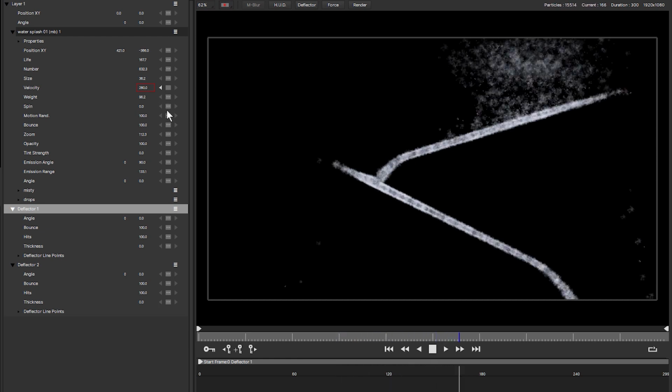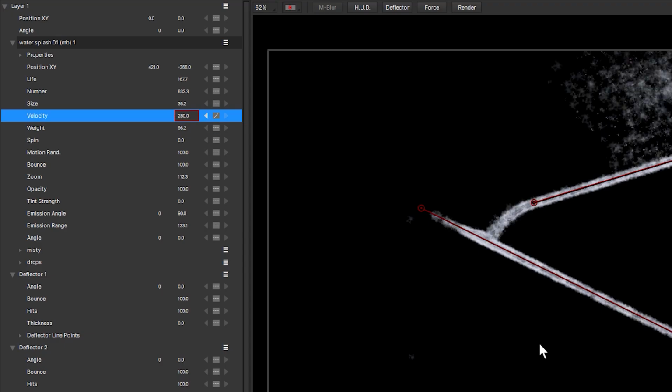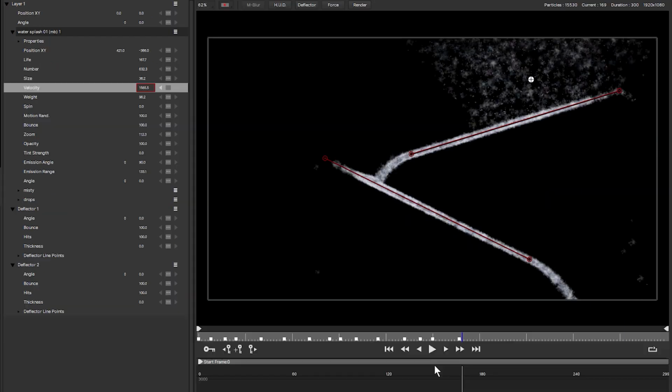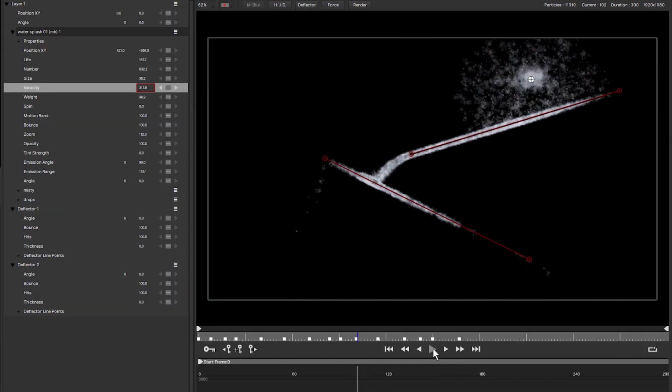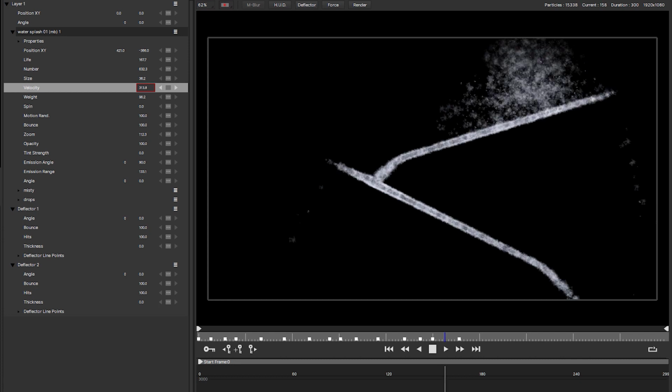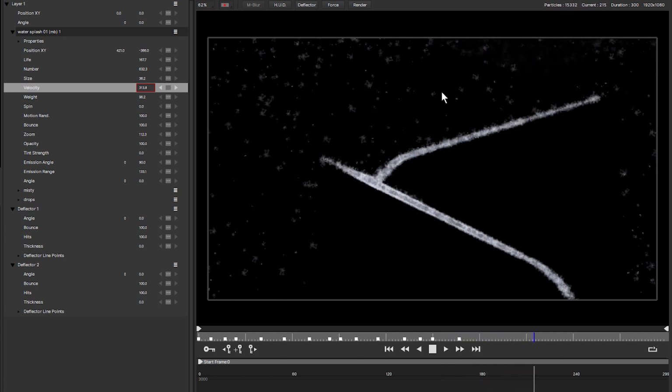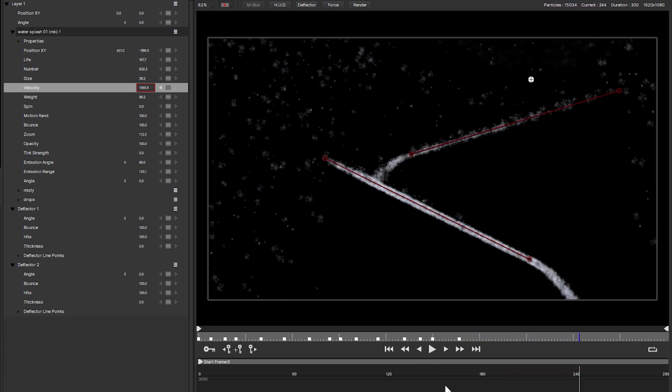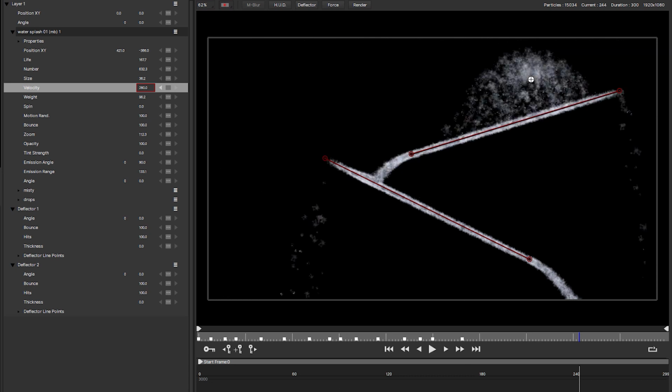If I wanted to move these faster, if I just increase the velocity, you can see the velocity is quite high here anyway. So if I just increase the velocity, look what's going to happen to the particles. They're just going to spit out in all directions, which is really not what we want, unless you want an explosion of water coming at that particular point.